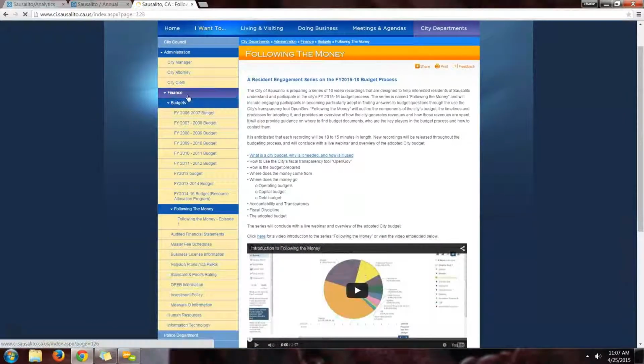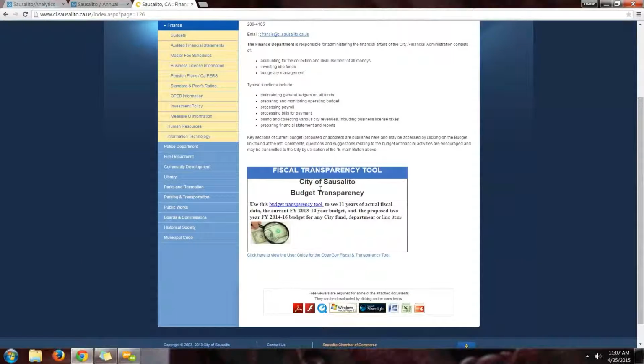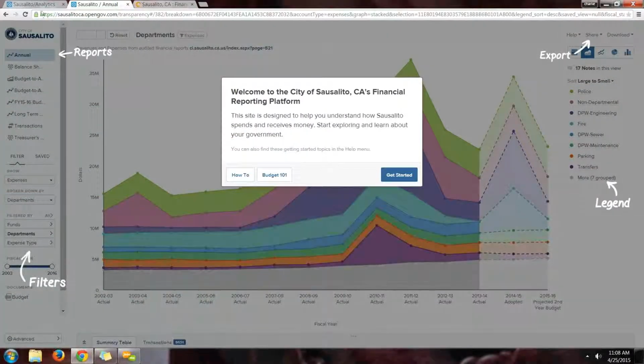And by going back to Finance, we can get to the OpenGov site by clicking here, or you can download a user guide on how to use the OpenGov tool by clicking here. The easiest way to get to the OpenGov tool, though, is by bookmarking this URL, sausalitoca.opengov.com.